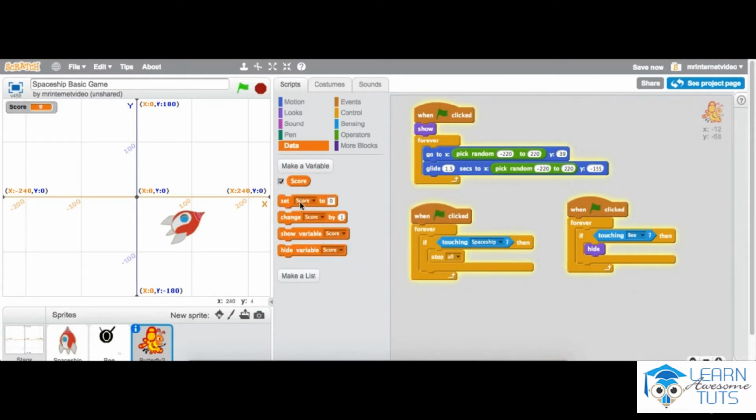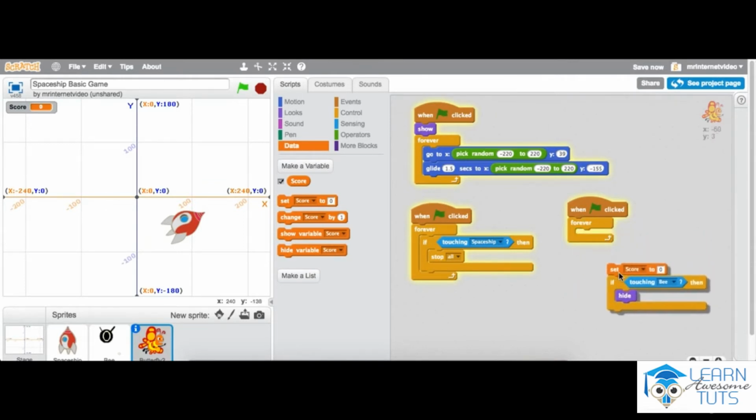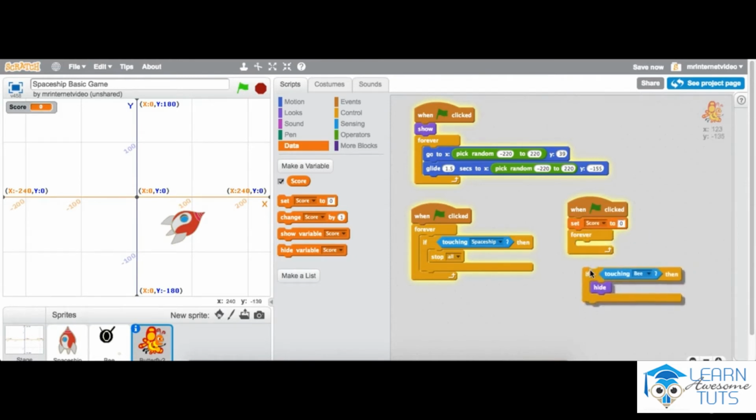And what we're going to do now is we're going to set the score into this section here and just move it up, put it in there, and whenever they're touching the B, then we're going to change the score here by 1. So now you can see we've got the score 0 here.